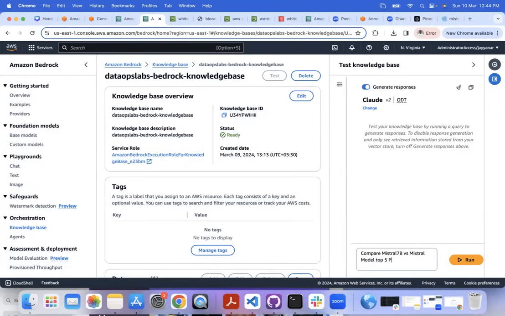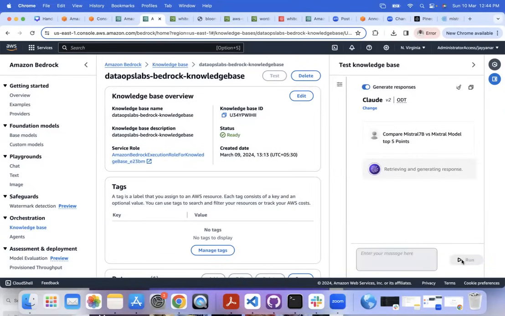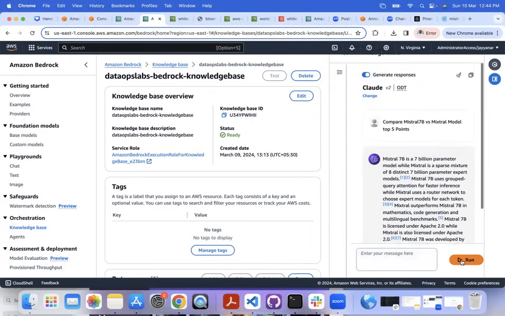Top 5 points. And now it is using the large language model. It retrieves the content from the vector stores and the context, and uses the power of the large language model to give you more meaningful, readable, intuitive output. Okay, so let's wait because it needs to go through the complete index.